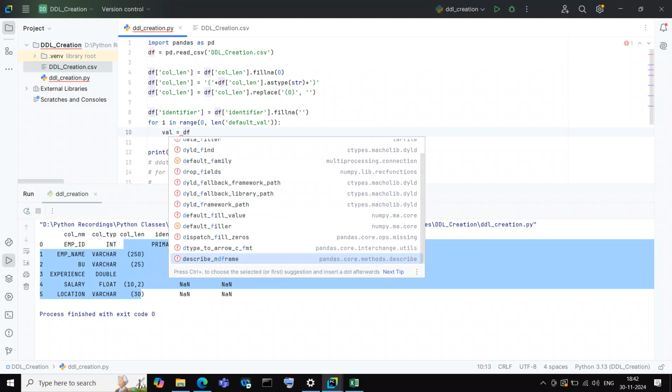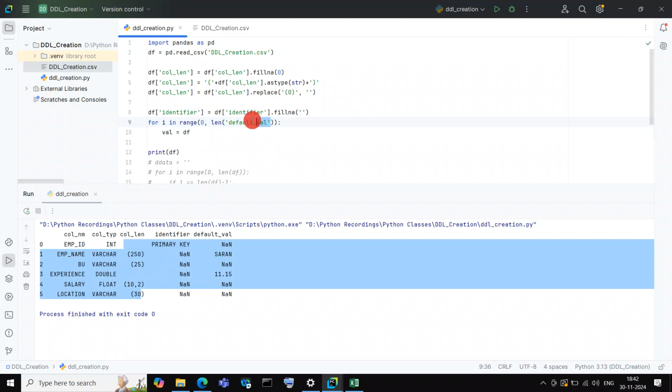df of, see, length of default val is wrong. Okay, length of default val, here it is the string value, and this value is like 3 plus 3 is 6 plus 3 is 9 plus 12. Okay, 11. So it's a wrong declaration. So yeah, this is the correct declaration. Okay, df of default val of index i. Okay, now I store the data in a val.